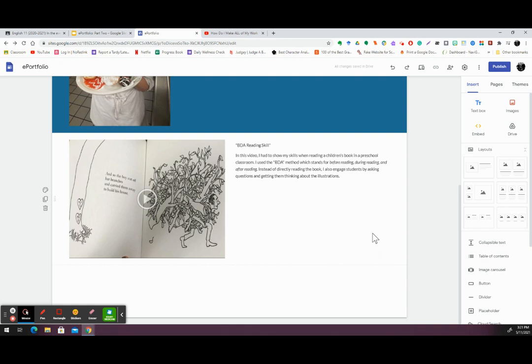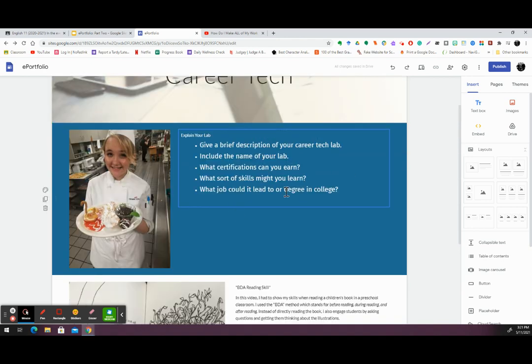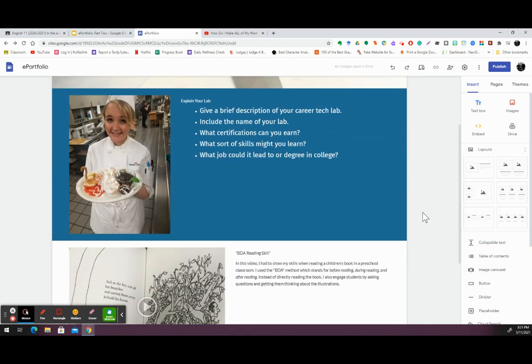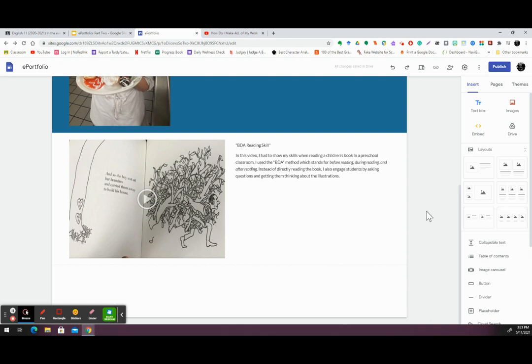I would like to see 3 pieces of evidence. Maybe it's a CPR card. Maybe it's a slideshow you had to complete or a paper you had to write. Maybe you've earned a certification like ProStart and you want to include that. Include any piece of evidence of skills learned. You need to have at least 3 on this page, along with your descriptive paragraph of your lab and an image of you in lab doing something. If you have questions, make sure you ask.